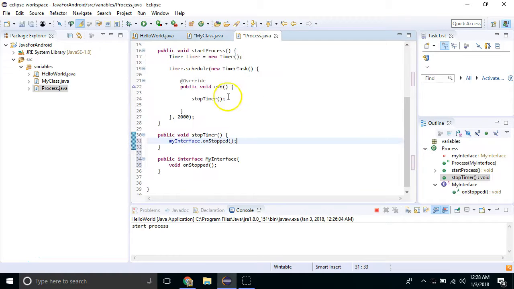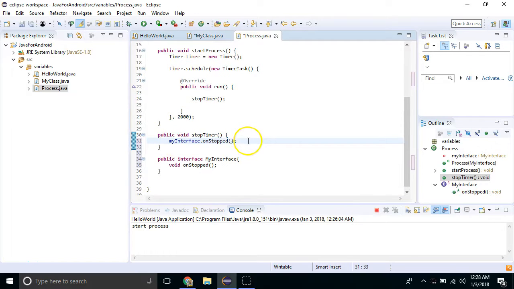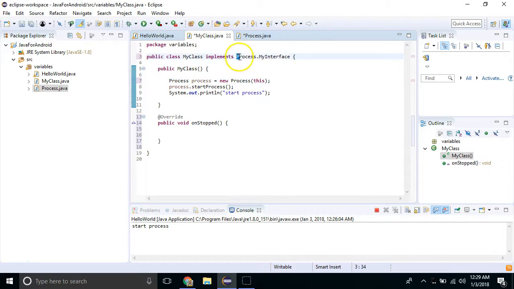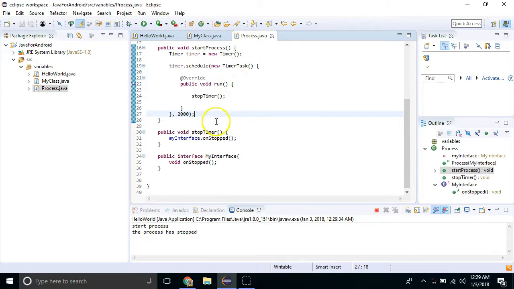So since we have changed the constructor to my interface, we need to pass in the my interface. So we can do that simply by adding this. This interface that was implemented by us will be passed in as the constructor. When the class gets called here, the my interface of the my class will get called. So let's have in a print statement here, and I'm going to say process has stopped. So if we run the program now, you could see start process happened when this was called, and then after 2 seconds the timer process has stopped was displayed.